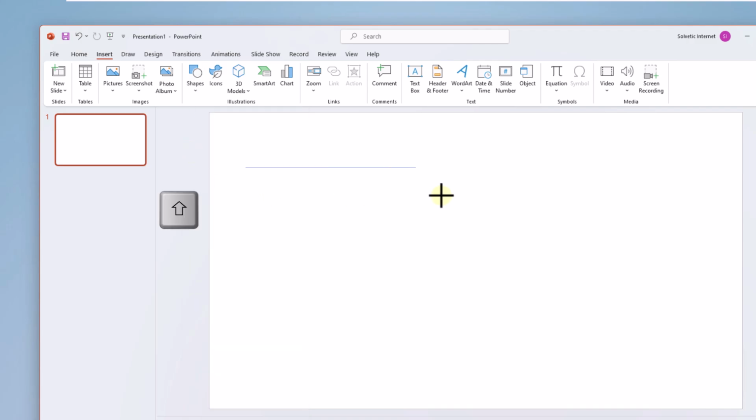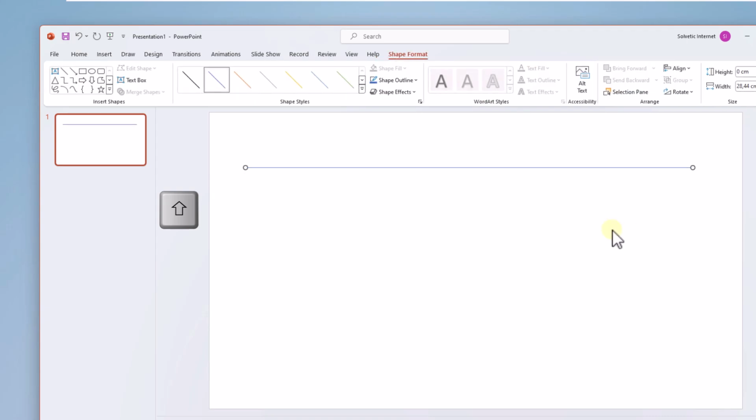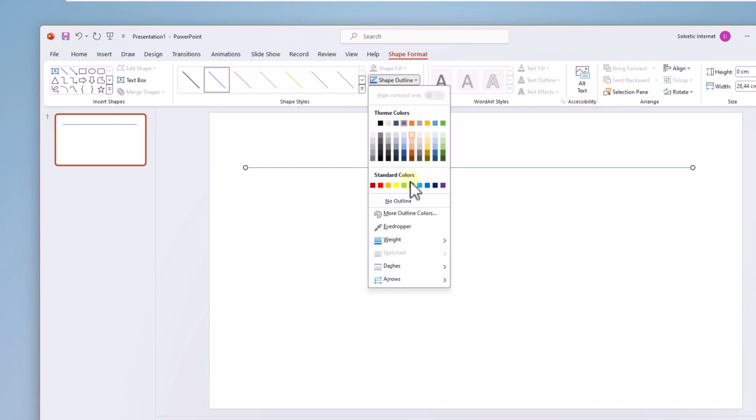Press the Shift key on your keyboard and drag the line to the desired position. Now from the Shape Format menu, click on Shape Outline and in Weight set the desired line width.